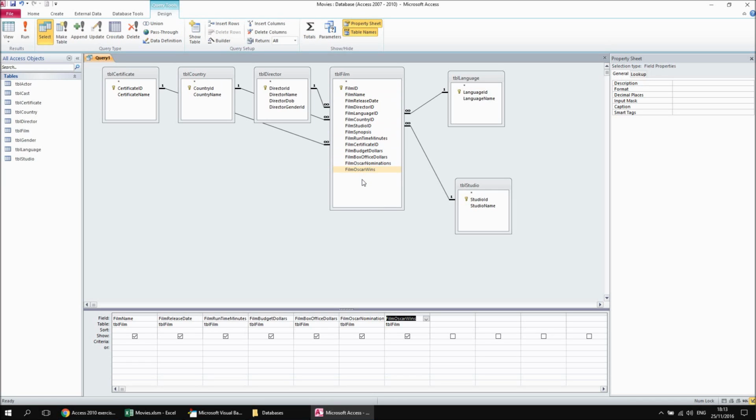It's worthwhile only including the columns that you actually want in a query. Don't just include everything randomly. It's always worthwhile just being specific about columns. Then for each of the other tables, I'm just going to go for the name column. So double click certificate name, then country name, director name, language name, and finally studio name as well. I'm not going to go into any more detail about designing queries. There's many more things we could do here with an Access query, but just for the sake of demonstration, that's more than enough. What I want to do at that point is save the query.